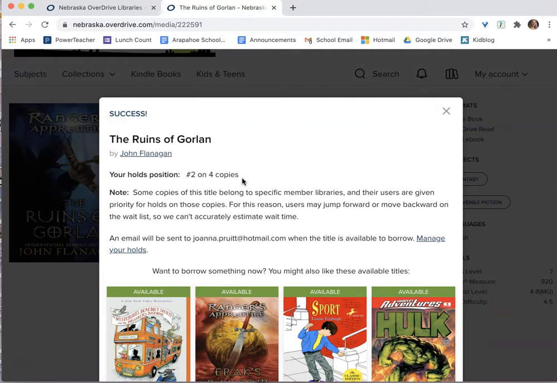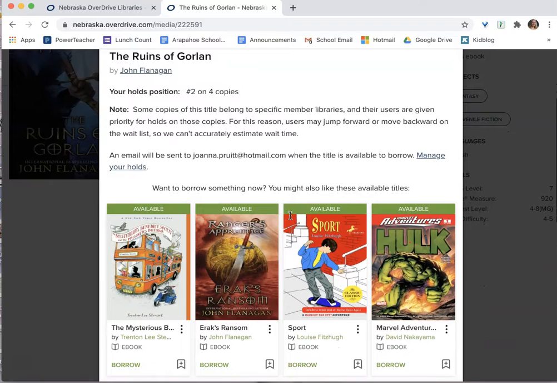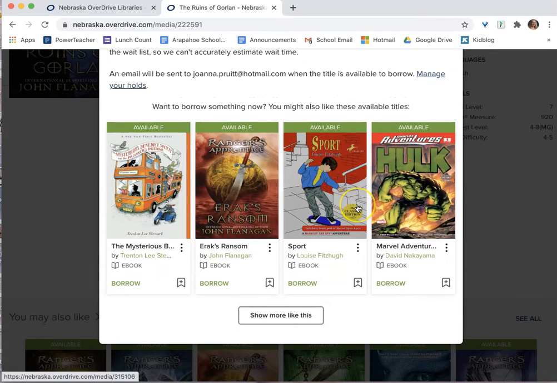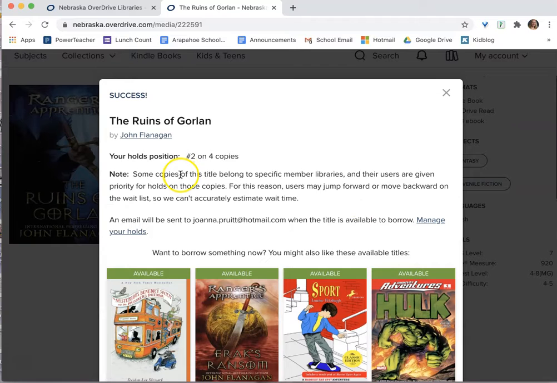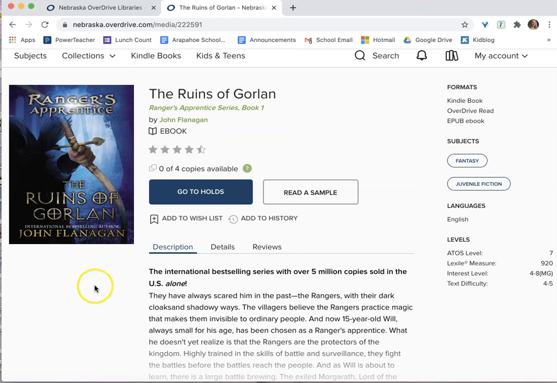And so they're going to send me an email. So when you put a hold on it, it's going to ask for your email. And it's going to send you an email notice saying, hey, your book is now available for you to check out. And then down here, it gives you maybe some suggestions of ones that you might like based on some of your book choices. So I'm going to go right here, and you can see it says now go to holds.